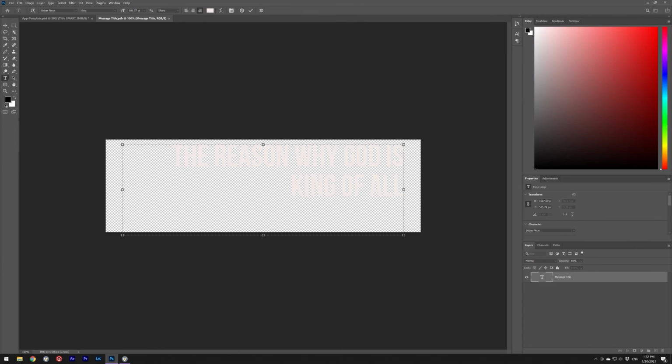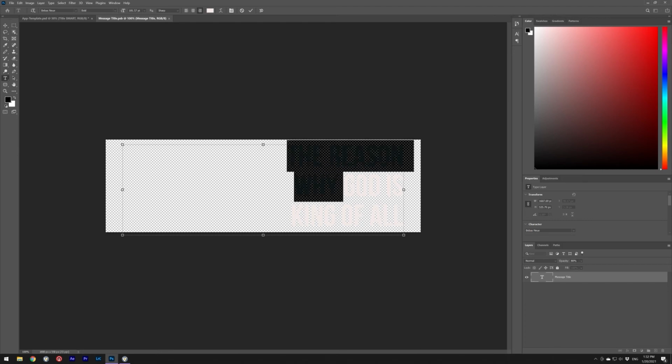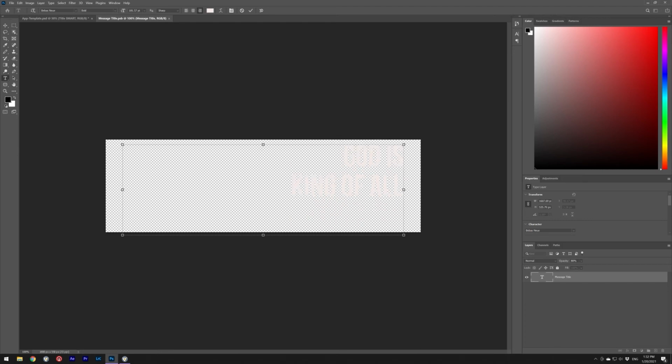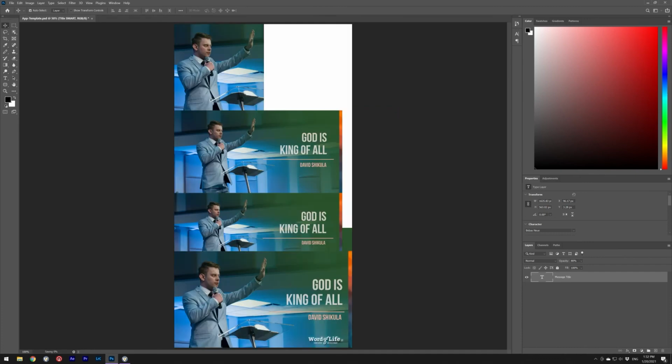We have 3 different rows. So you want all the rows to about be the same, something like this. And then let's say the title is shorter, like God is King of All. You make sure everything is at the bottom like this, so that everything looks nice. This is something acceptable. Check mark at the top, X, save, yes. And look, boom, beautiful. Now everything is exactly how we need it.